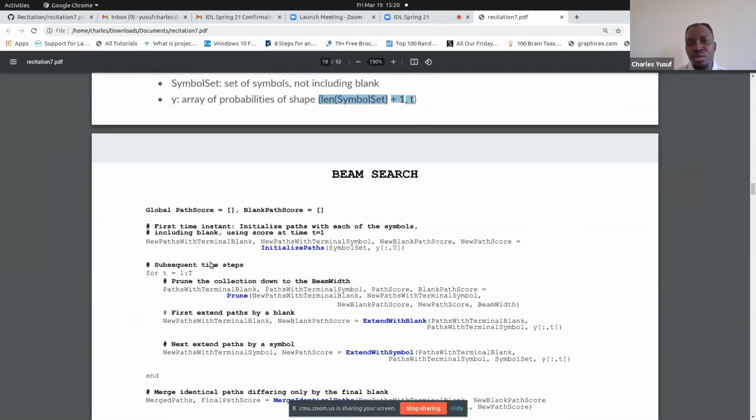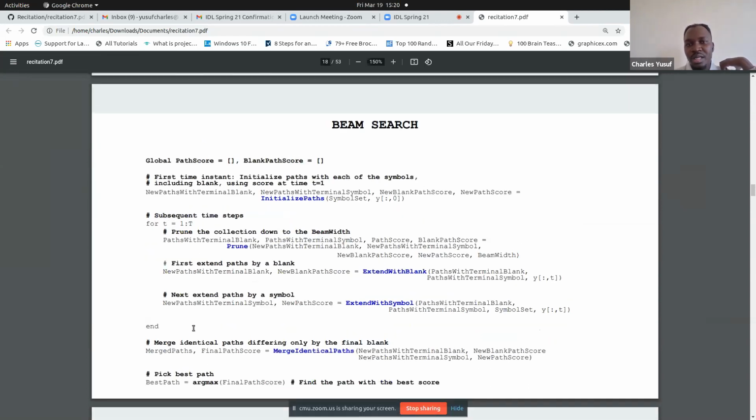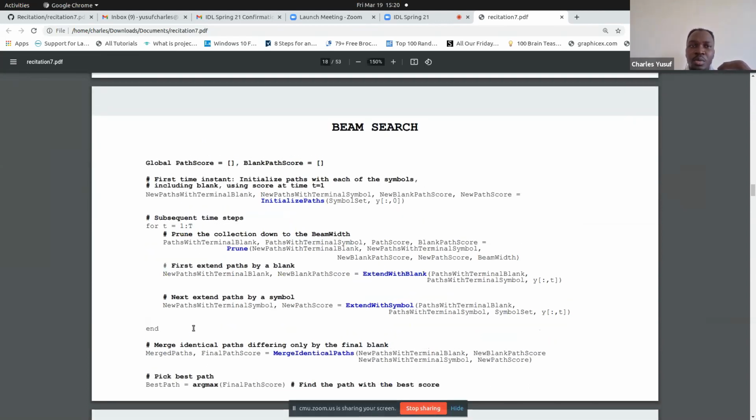Before I go into the algorithm proper, this is important, because homework 3 part 1 wants us to implement a beam search, which is what we have here.